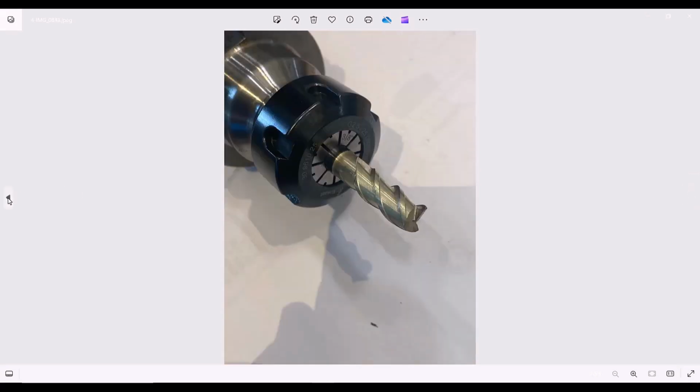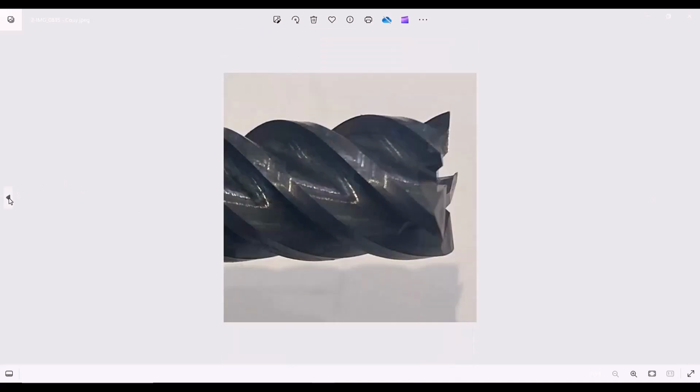VoluMill could be a game changer for your shop. If you haven't tried it yet, I encourage you to give it a whirl. Contact your GibbsCAM reseller if you have questions about it.